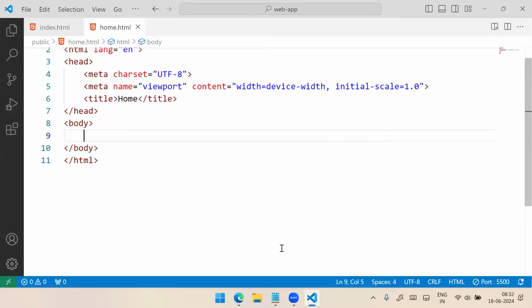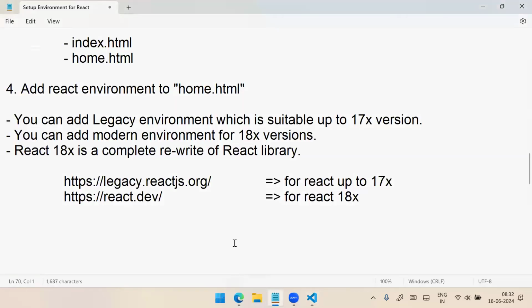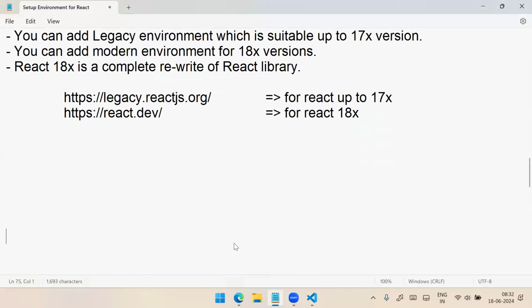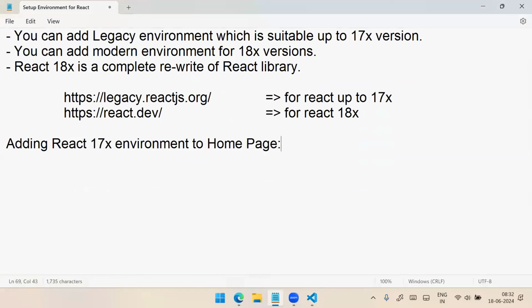So here the point is there are two ways. That means we will see the example now. The example is adding a React 17 environment to the home page. So we are doing this now, okay? Adding a React 17 environment to the home page. After that, we will see how to deal with the 18 environment. Both differences you will understand. So first thing, how you can add the 17x environment.